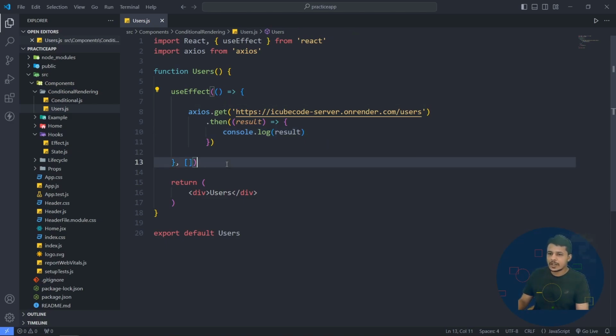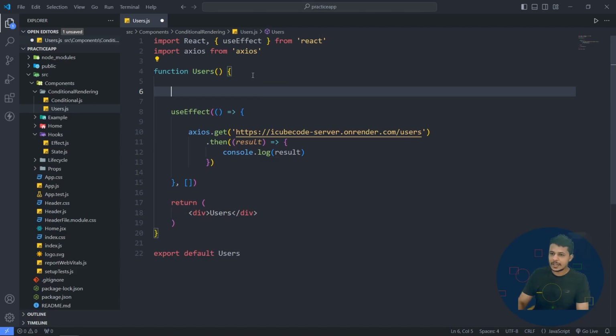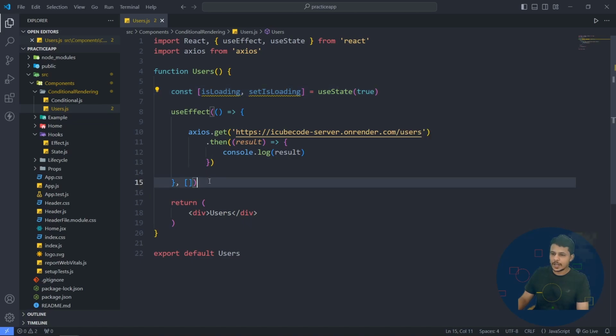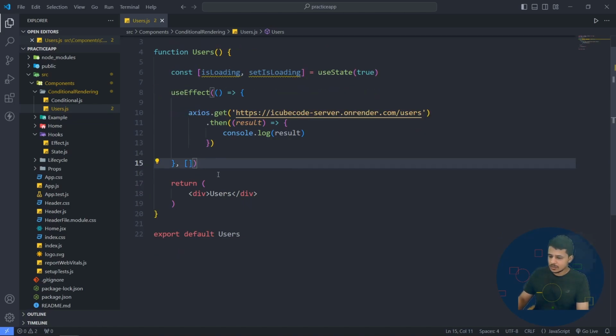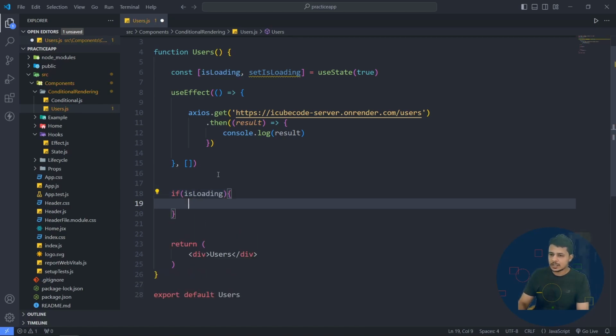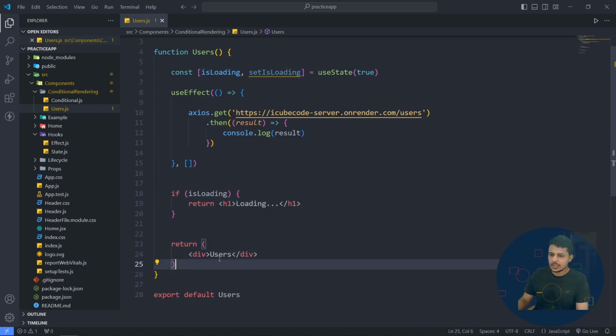But now, what we are doing here is, let me create a state. First of all, isLoading, and setIsLoading. It will basically be true at the start. Whenever it is true, we have to show loading. So after this useEffect, I'll have an if condition: if isLoading is true, I'll return an h1 tag saying loading, like this. We can have more designs for the loading, but right now I'm just showing this one. Whenever this is false, it will show us the users.